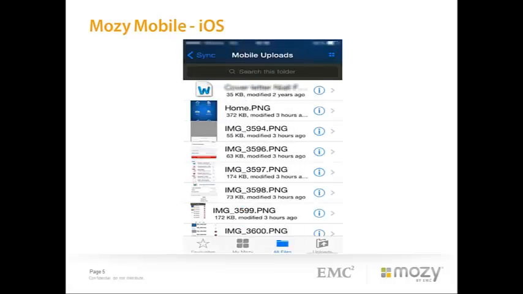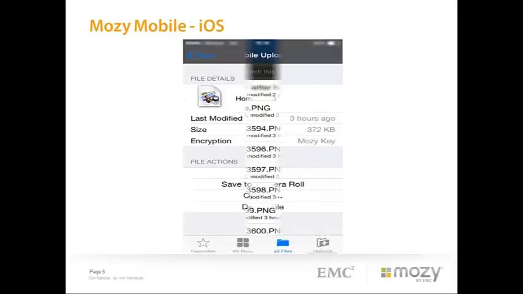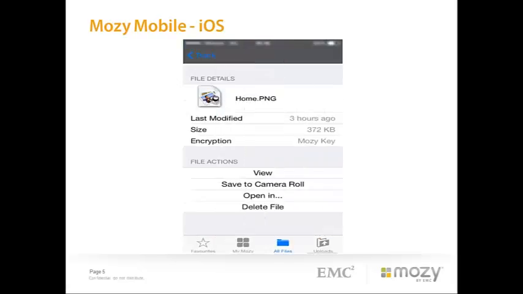From your Sync account, unlike your desktop machine where you can view things and so on, if you hit the information button on the file, you get additional options. You can view the file, you can save it to your camera roll if it's an image, you can open it in a different application, or you can actually delete the file from the Sync folder.